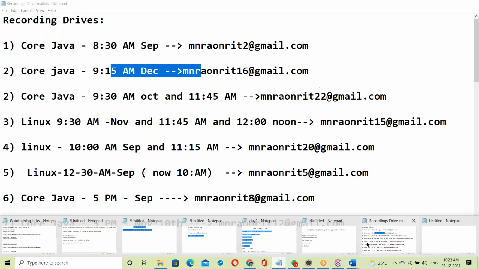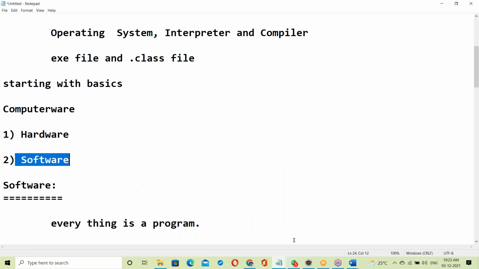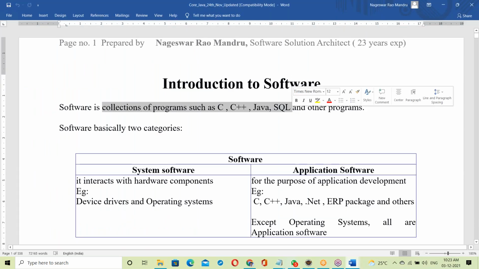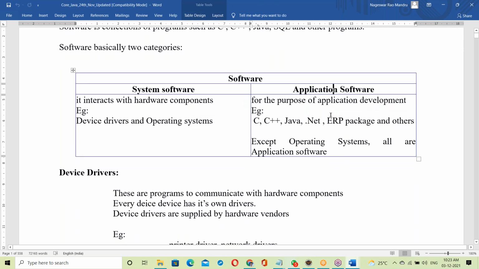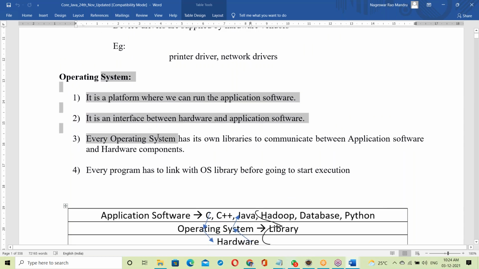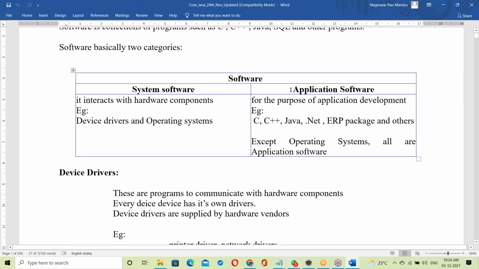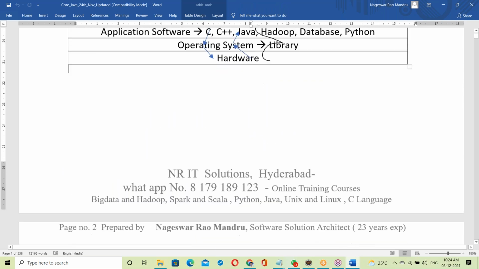See, today's topic is computer hardware and software. We are the software engineers, so the topic started with software. In software, there are system software and application software. Java comes under application software. We already discussed system software; the OS is system software. Now Java is application software, so I'm moving to application software, which is our topic.